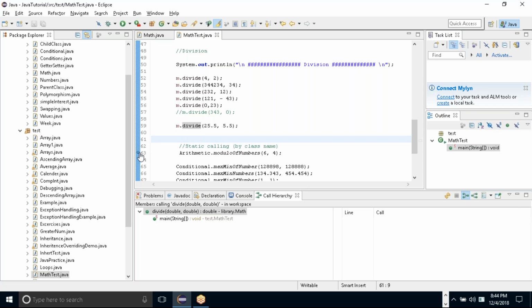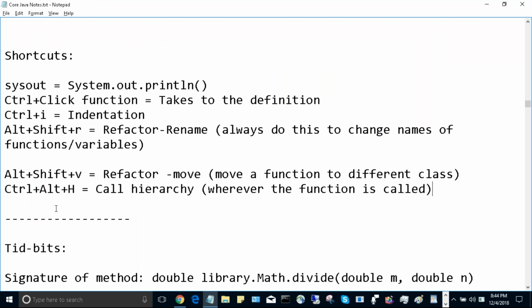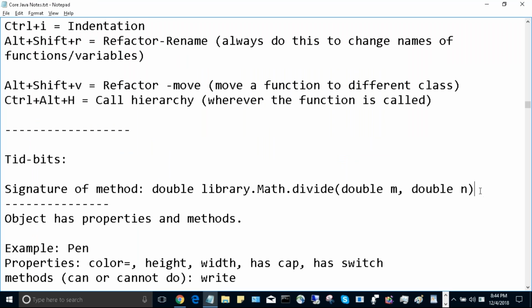Okay, now let me toggle. If I double click, it will go away. So let's put a breakpoint here. Okay, so this process is called debugging.